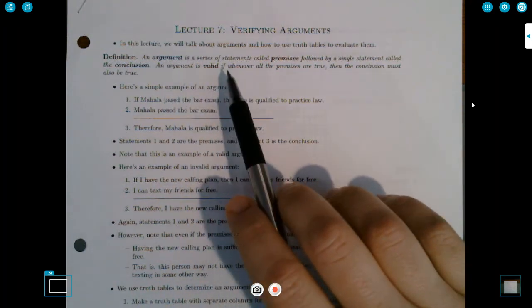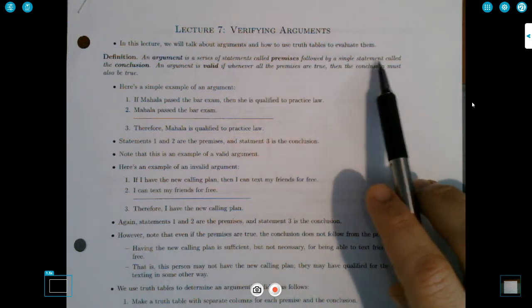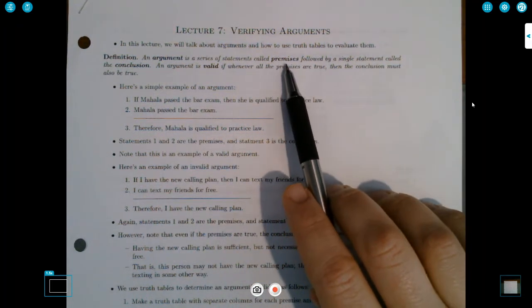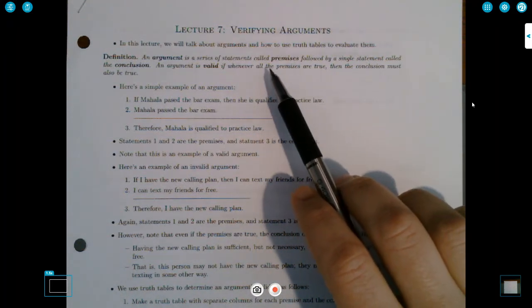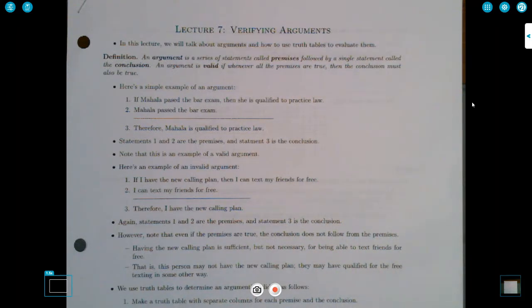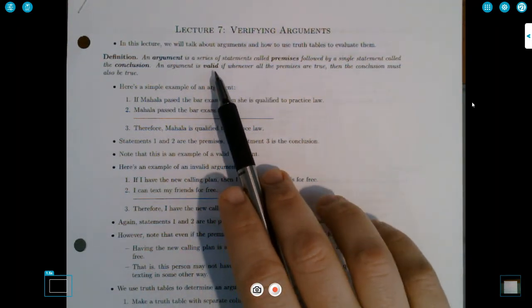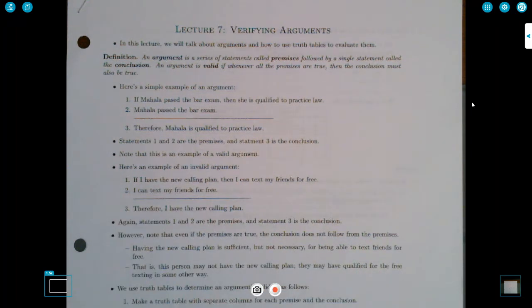An argument is a series of statements called premises, followed by a single statement called the conclusion. Premises is the plural. One statement would be a premise, right? So you have a single premise and a group of premises. An argument is a series of statements called premises followed by a single statement called the conclusion. An argument is valid if whenever all the premises are true, then the conclusion must also be true. Okay?